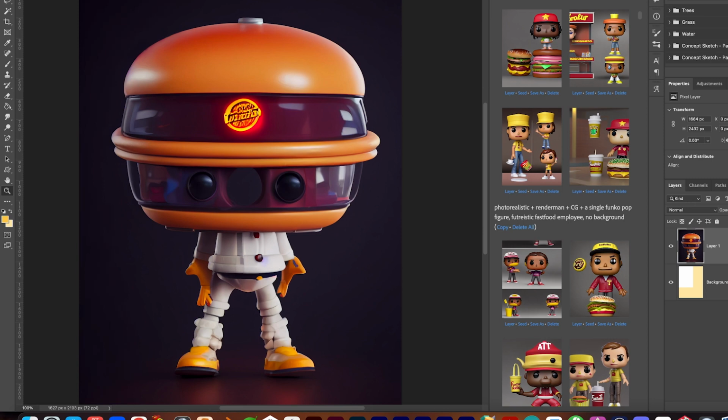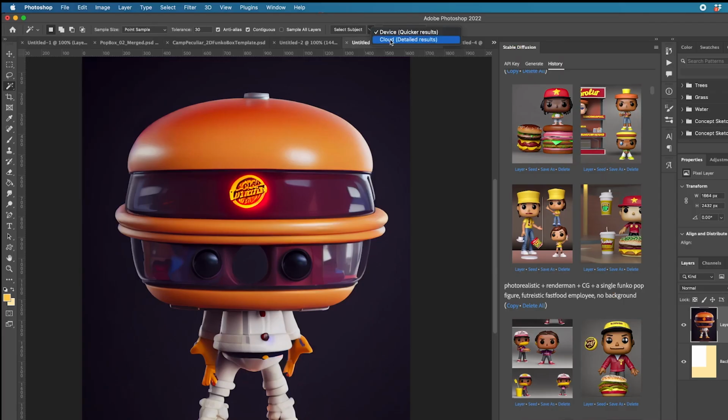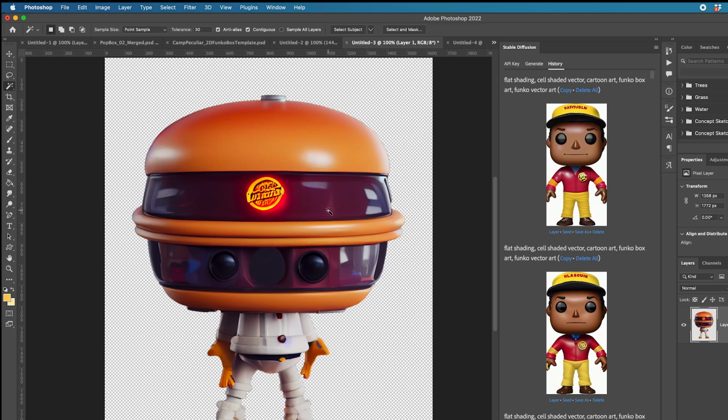So now it's time to get it on its own layer. We're just going to select the magic wand. We're going to go ahead up here to select subject, choose cloud, and then hit select subject, and Photoshop should have no problem grabbing this guy here. And now we have our Funko Pop on its own layer. This is actually what we're going to bring into 3D in After Effects in just a second, but we got a huge problem.